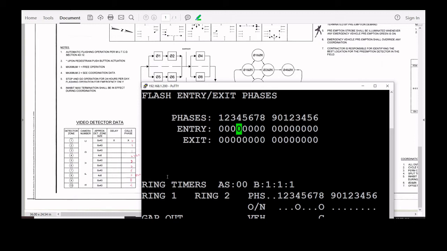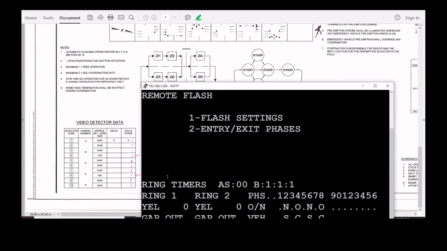So basically, we're gonna enter flash on the side street. In this case, whatever the side street is in the sequence, so it's 4 and 8. And then when it was time to come out of flash, we come out in the main line, which is 2 and 6. So we enter flash on the side street, we exit flash on the main line. So that's in there. Right?